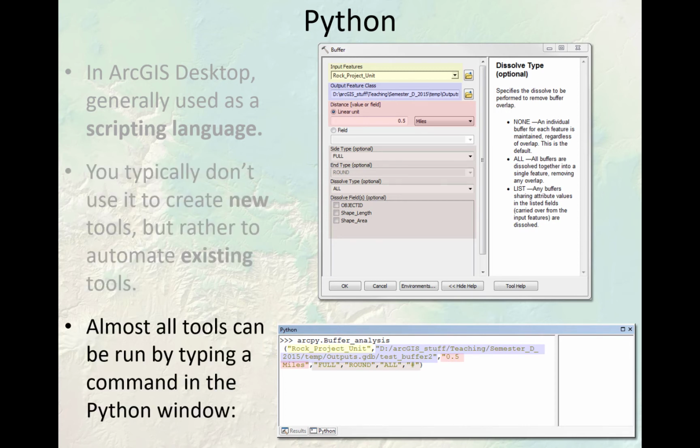And if you look here in this window, you'll see the buffer tool. This is the top window. When you click the buffer tool, this is what you see. You see the different parameters you have to set. This should be pretty familiar. Well, when you run the buffer tool in Python, you set all those exact same parameters. You just have to learn how to phrase them and how to put them in quotes and where to put the commas. But it's basically the exact same thing.